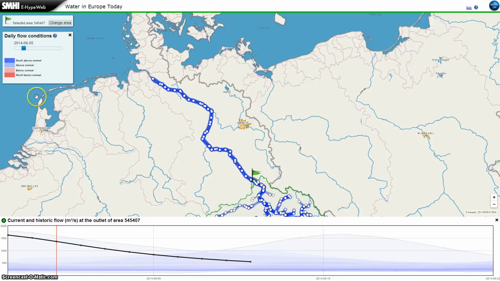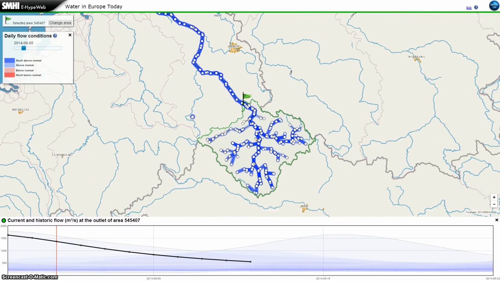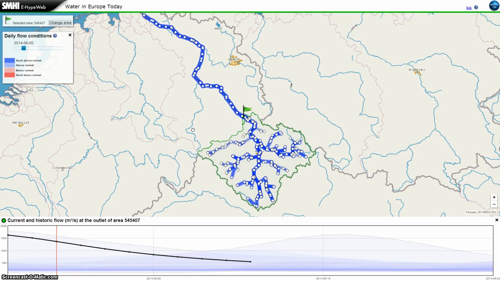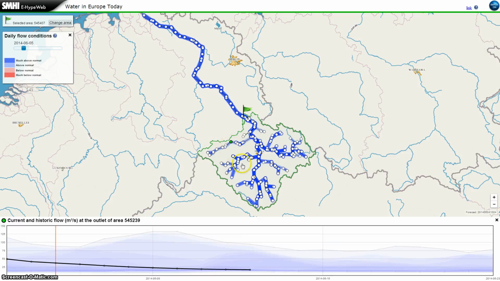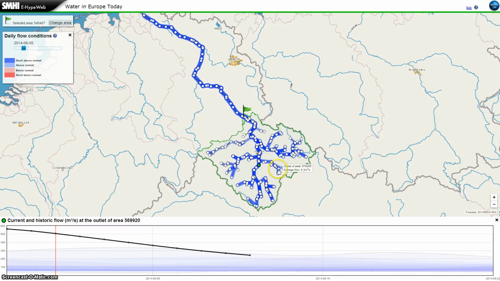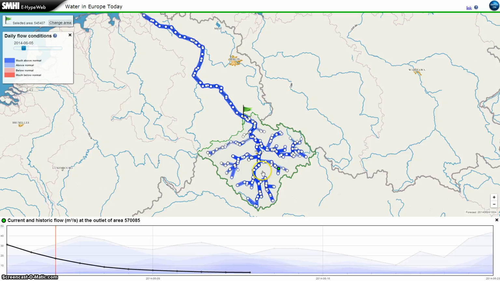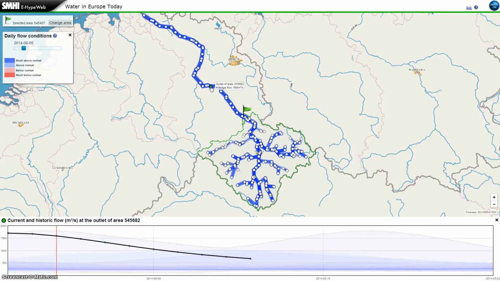Now, if we're interested in other points in the catchment, either upstream or downstream of Dresden, we can just click on any of the points and you will get a new diagram plotted for that specific point in the lower part of the screen. You could also click downstream of Dresden to see the discharge in Elbe.